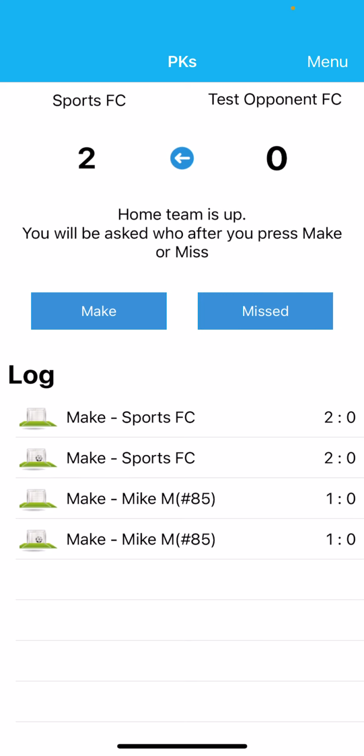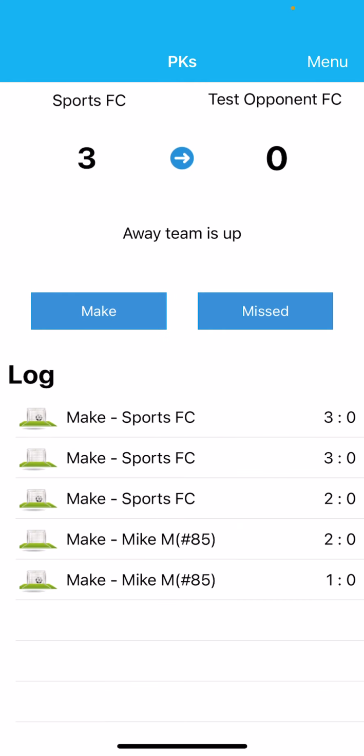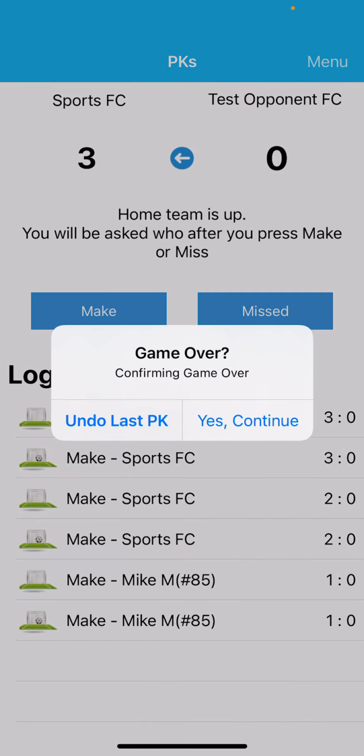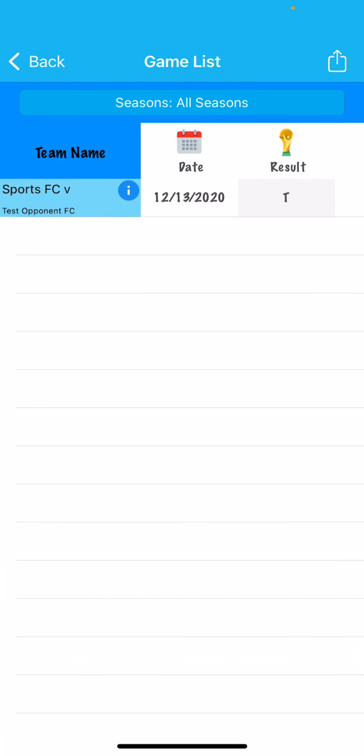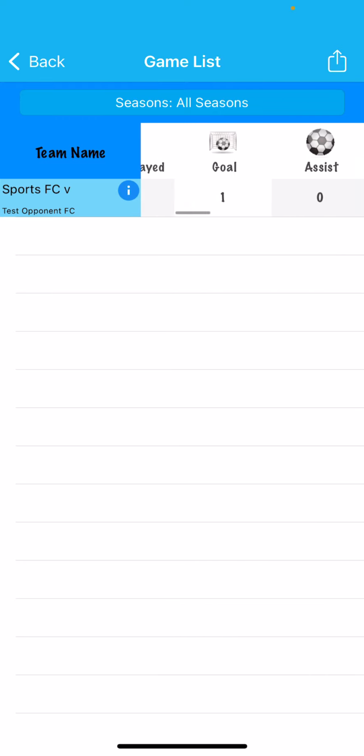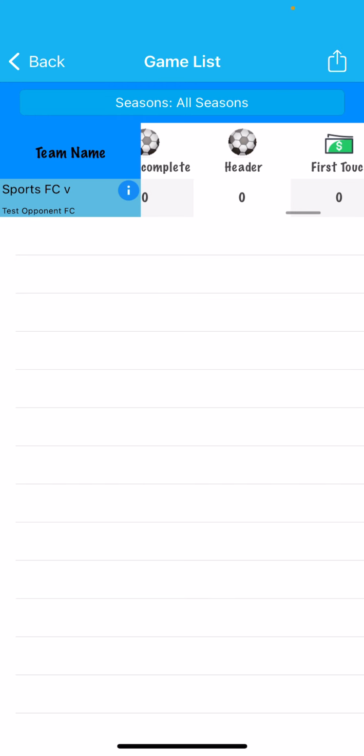Missed over here. We'll say make non-tracked player, and we'll say, missed over here, and we would say, no, we're done. So at this point, we've completed a game. So now we can go to the review page, and we can scroll around, and we can see all the different stats in here. We can see that the score is tied 1-1. And we can see the shots from the mark and all that stuff down here.